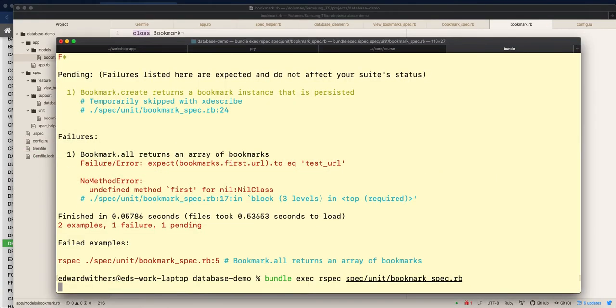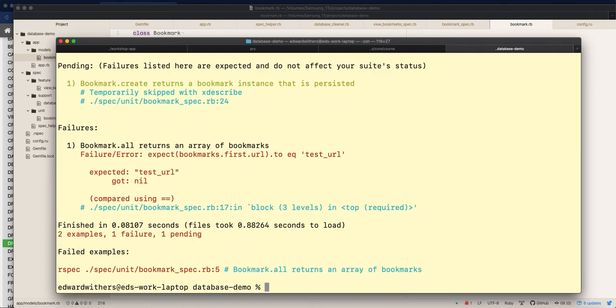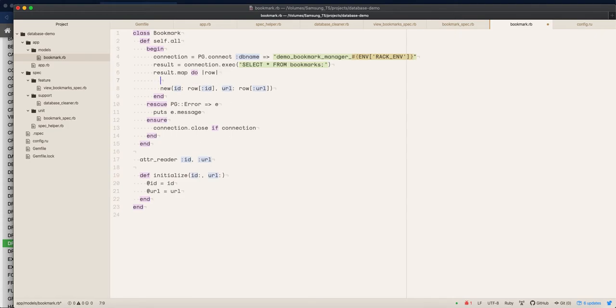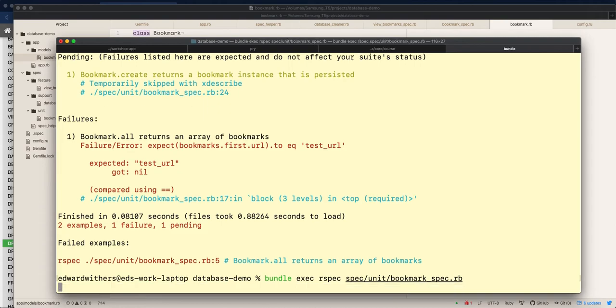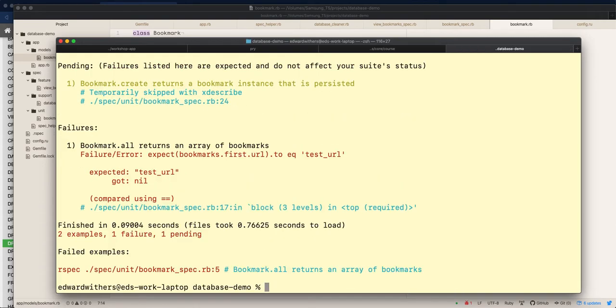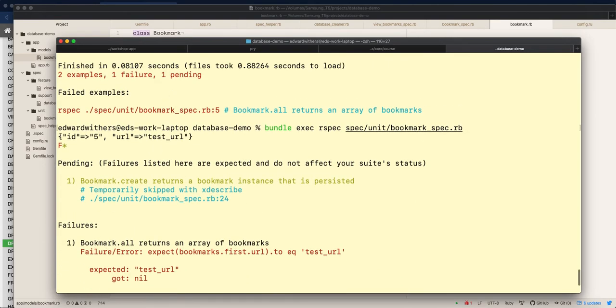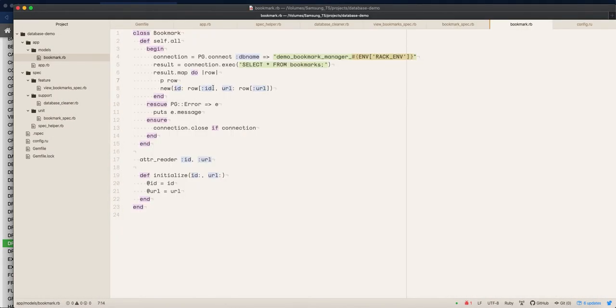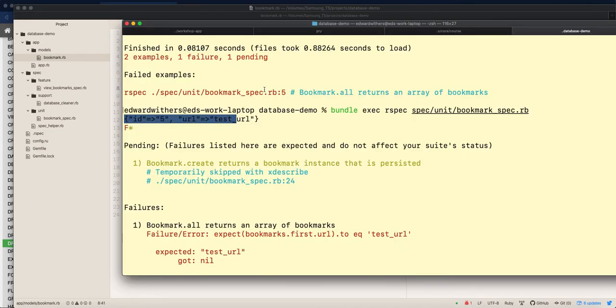Okay, let's run the test. We expected the first bookmark.url to equal testurl.nil. All right, time to debug. So let's p the row, and I get ID and URL as 5, so they are strings, not symbols. ID and URL.